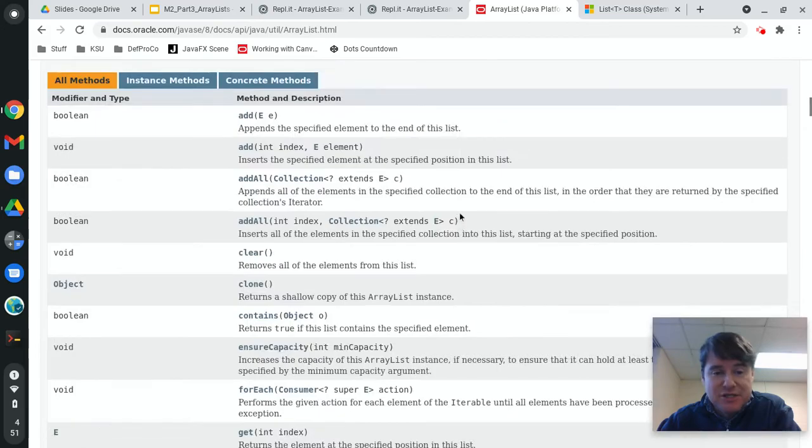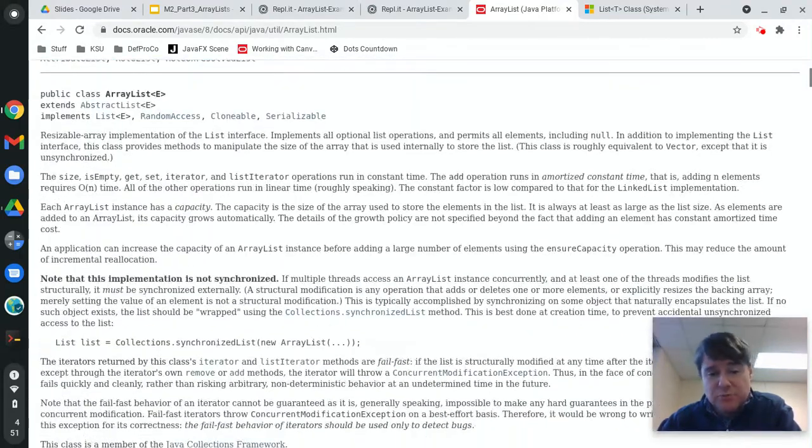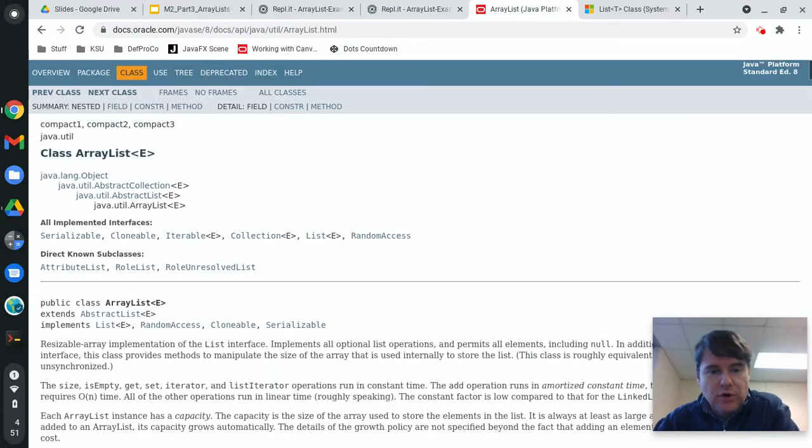So these are the methods that you have here, and it also shows you the constructors, and it gives you a brief description at the top as to how this particular thing works. It also tells you what you have to import in order to be able to use it. So this is how you do it in Java.